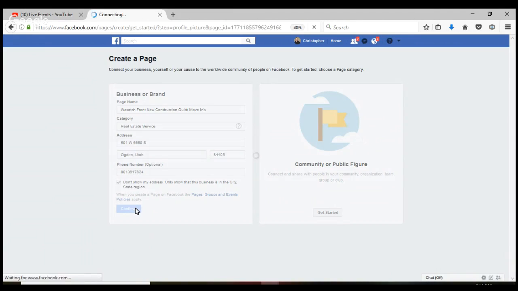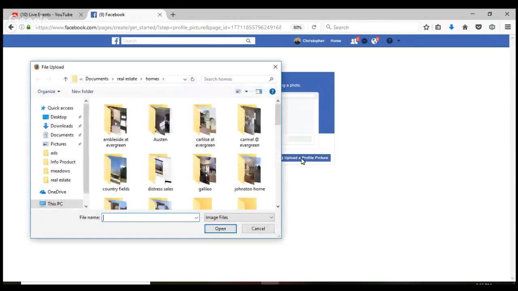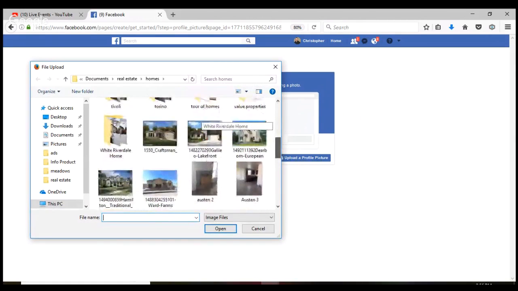So let's continue. Now we're creating a page. Facebook's creating a page for us. Add a profile picture. Okay, so we are in the business of selling new construction homes, right? So what I've found is you've got 2 options here. One that works really, really good is to have a home that's in construction. So that picture's worth 1,000 words, right? That tells your prospect exactly what we're looking for and exactly what we do.